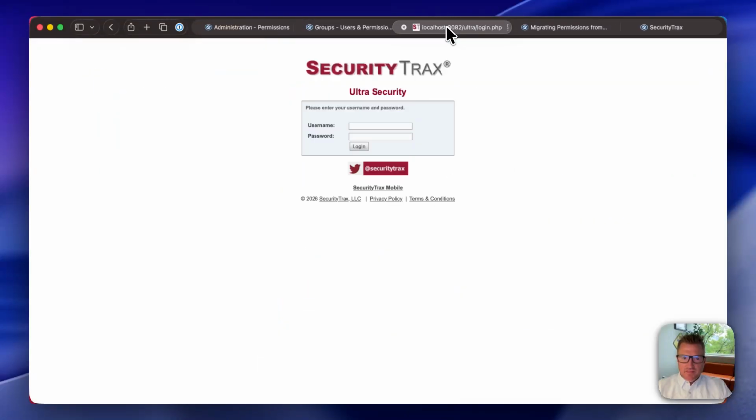If it looks like this, which is the previous V2 version, as we call it, of SecurityTrax, then there's nothing you need to do when you move to the new SecurityTrax. Your permissions will already be in place and ready to go.